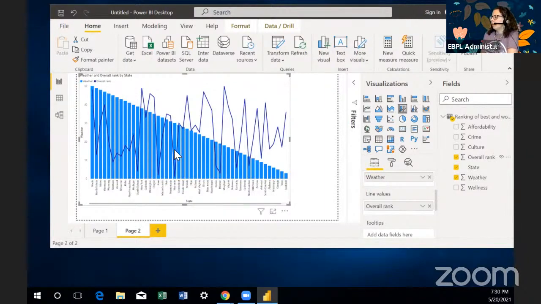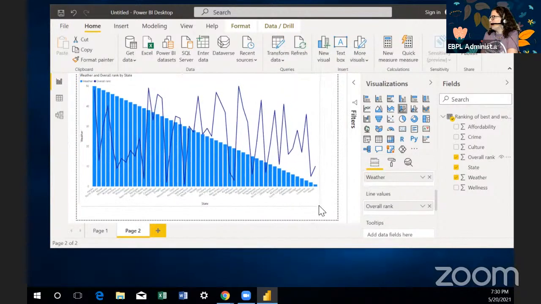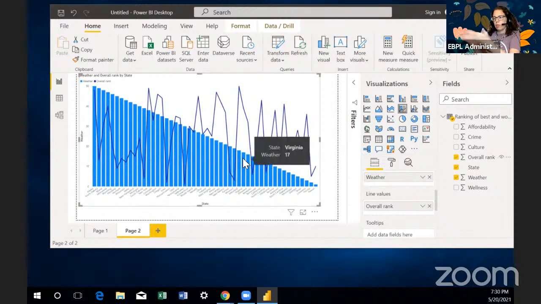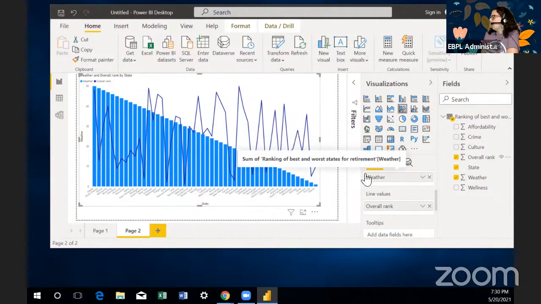But this is kind of a mess. I wouldn't present that because it's really messed up, but we're gonna fix it so it's readable and people can look at it and get information from it. And the best information to get out of it is for people to find out where is the best place to retire. So let's add one more variable.